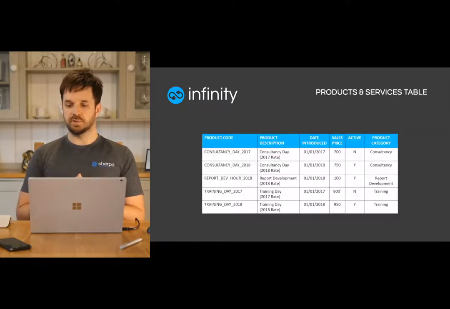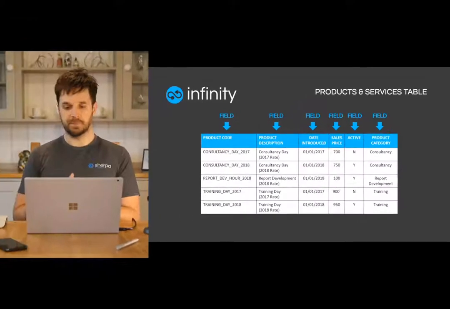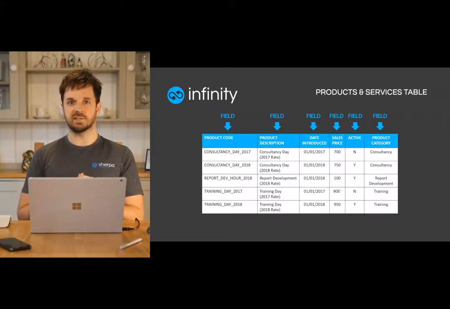To show you an example of a simple table, this is one that I actually use in my Sherpa Consultants Infinity application. It's just a way of describing the products and services that I sell to people. You can see it's very basic, and we're going to try and recreate this in the Sherpa Infinity application. Here you can see each of the records are the rows, and you can also see that each of the fields are the columns. Okay, so let's create this in Sherpa Infinity.